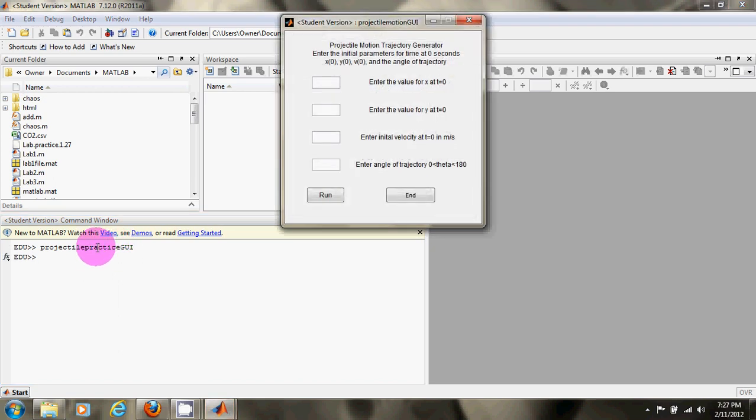I tried to change the name from practice, but the code didn't like it when I changed the name, and it messed it all up, so I had to change it back. So projectile practice it is.